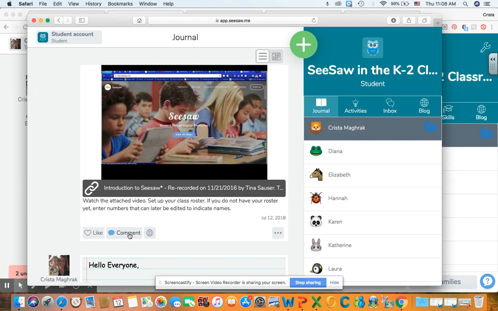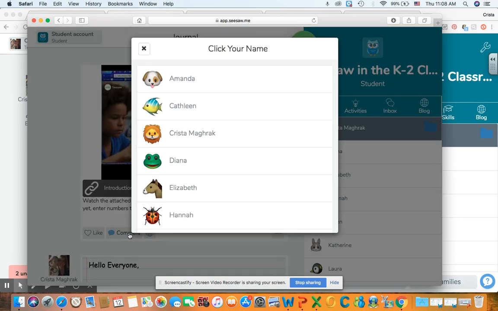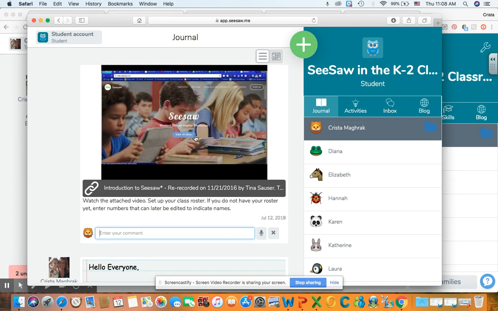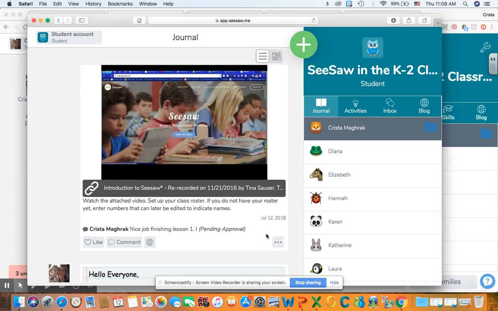And then some of your classmates can comment. You put my name. You can converse back and forth. You can post different comments. But before it shows up on the student account, so I'm going to show you, put post. See, it says pending approval. I, as the teacher, have to approve anything that posts to everyone's journal, which is a fabulous feature.